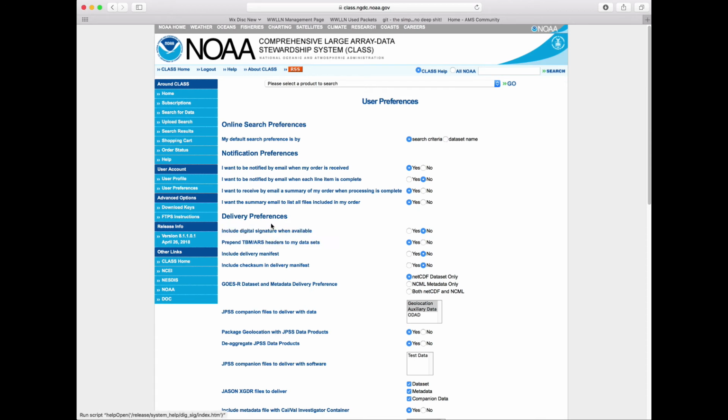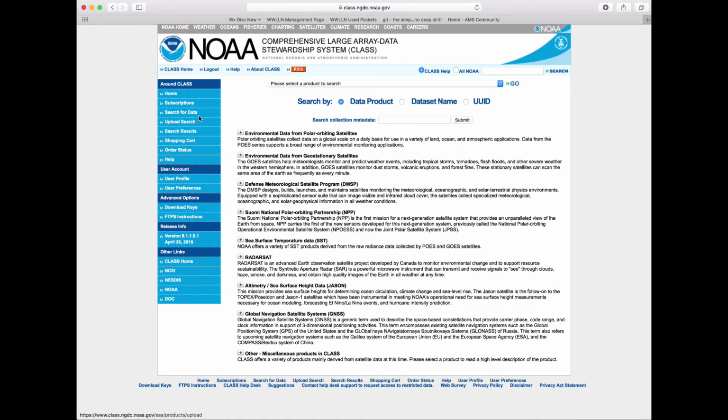Updating will then save our various settings so that we can go ahead and search for data. And so we can click on Search for Data on the side here to get a listing of all the different data products that are available through this class server system.